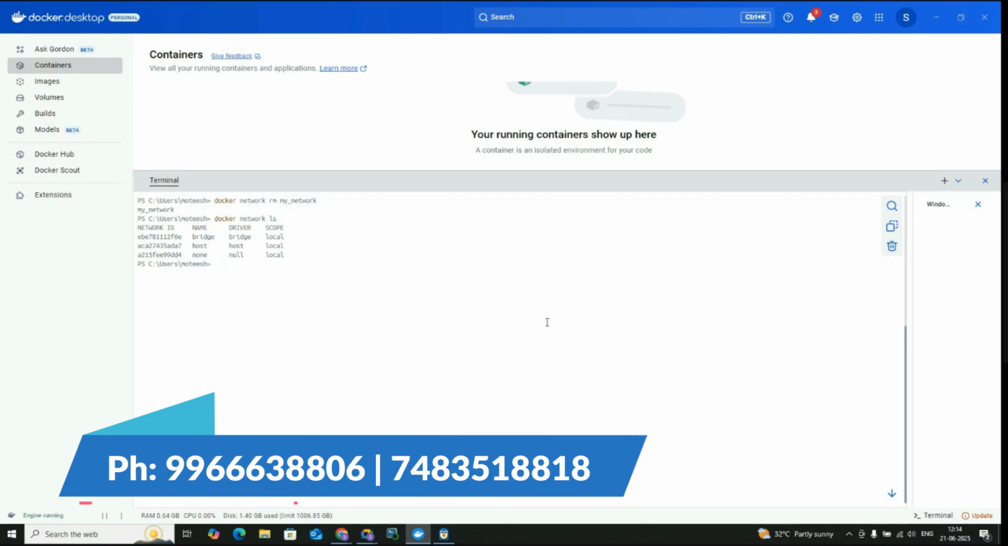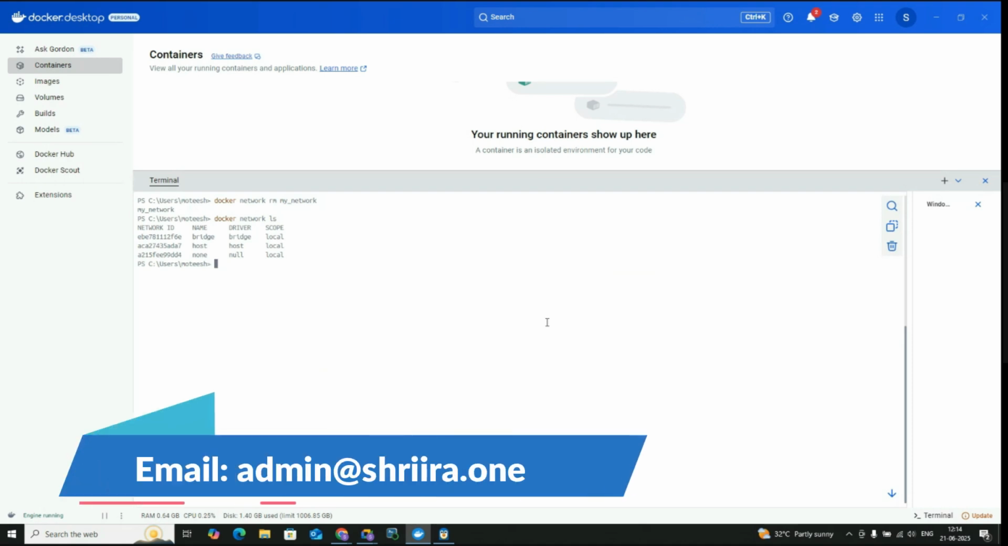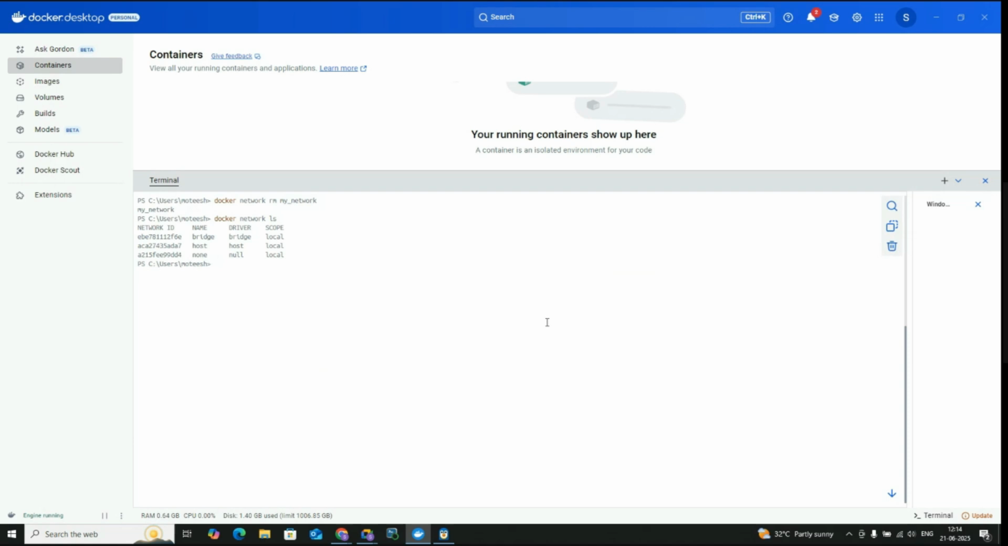First, I asked you to create a new bridge network named MyBridgeNetwork. The answer is to use the docker network create command and pass in the name MyBridgeNetwork.